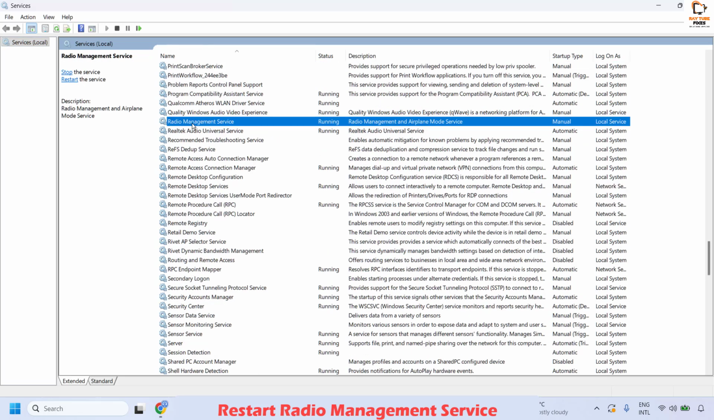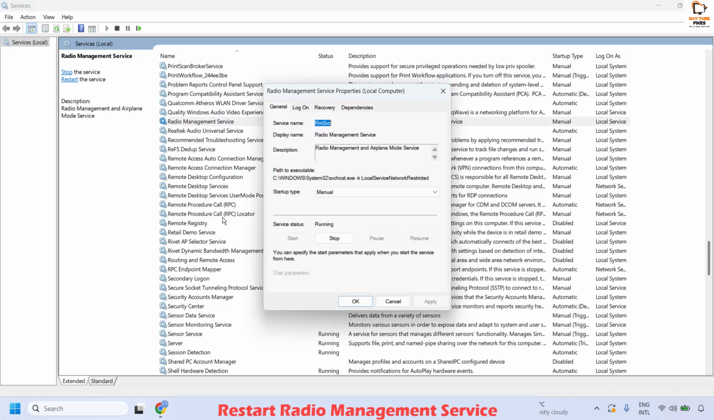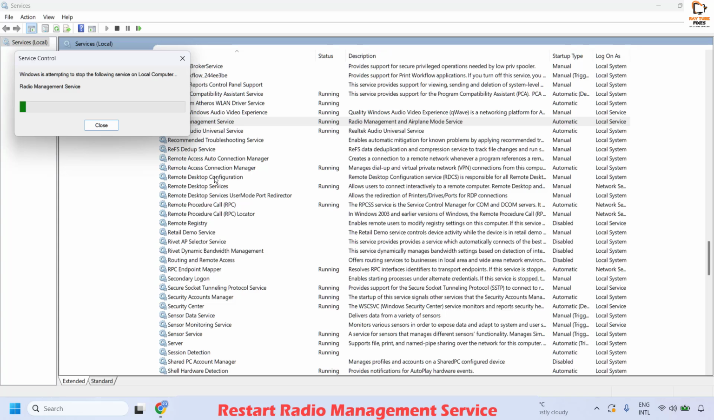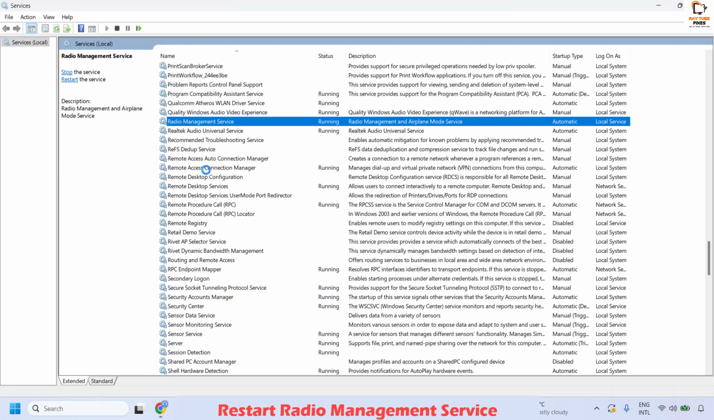Once you locate Radio Management service, you can right-click on it and then click on properties. Once you're on the properties, you may choose the startup type as automatic and then click on apply and then click on OK, and then right-click on Radio Management service again and then click on restart. So this will make sure your Radio Management services is up and running on your computer.